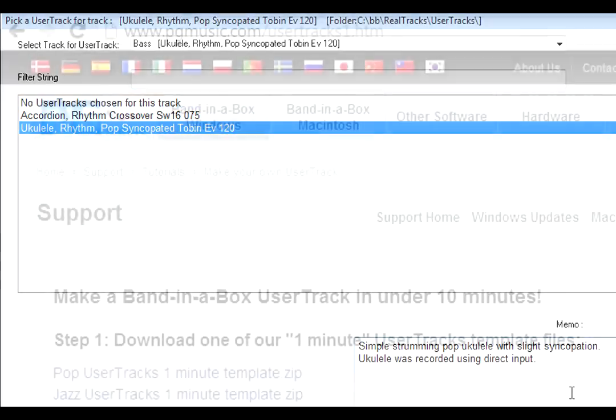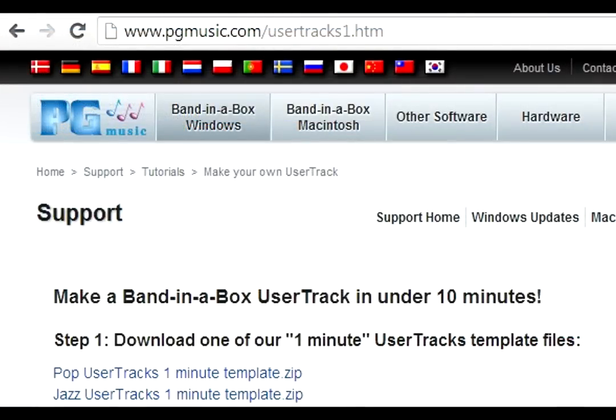For more information on making user tracks, you can go to www.pgmusic.com/usertracks1.htm. There are more template options here, as well as further tutorials for more advanced user tracks creation.